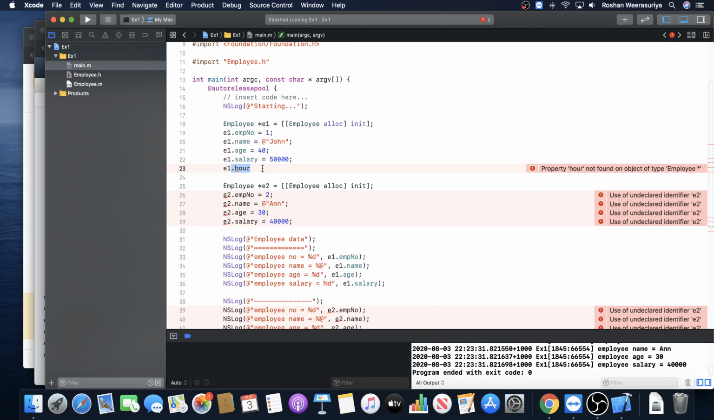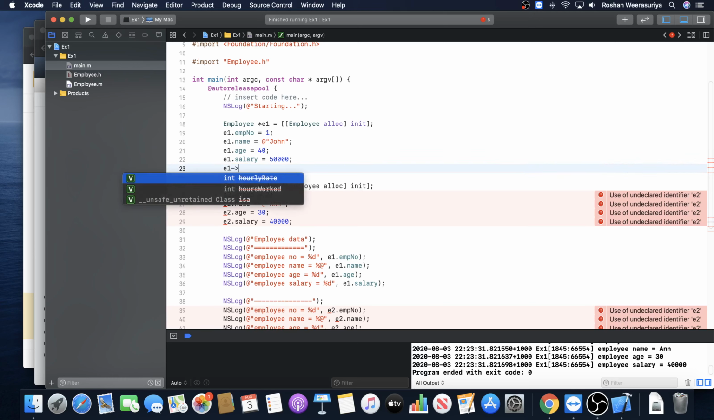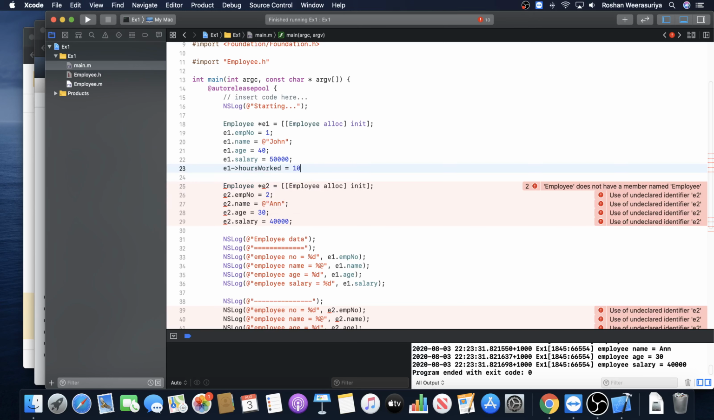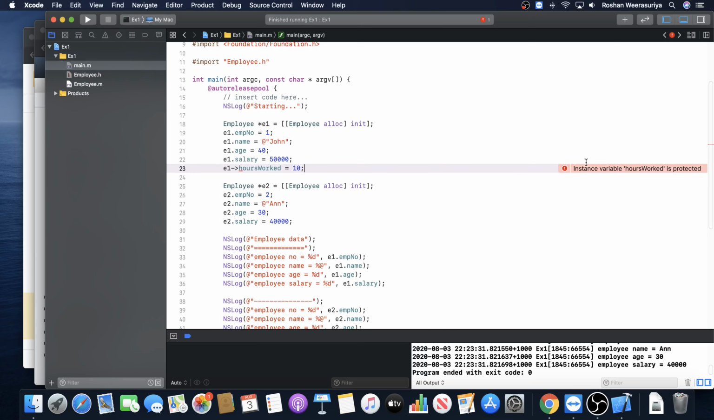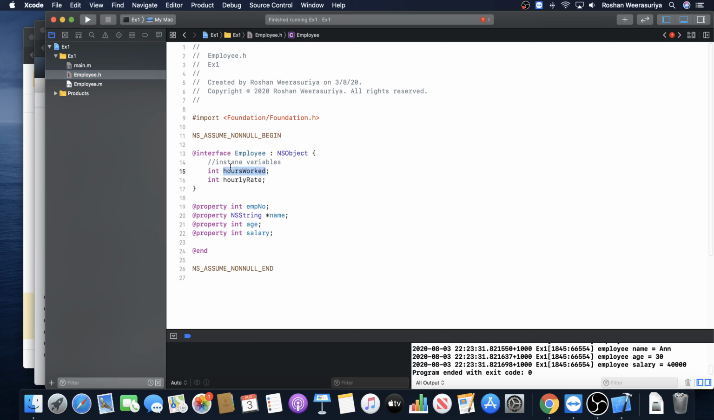But there's another notation where you can access certain instance variables, but still hours worked is not accessible even through that notation. So even if I say hours worked is 10, I will get an error telling me instance variable hours worked is protected. What that means is when you declare instance variables, they cannot be accessed from outside the class. If you declare an instance variable inside the Employee class, it's accessible only inside the Employee class.